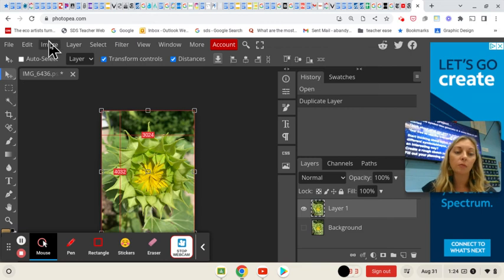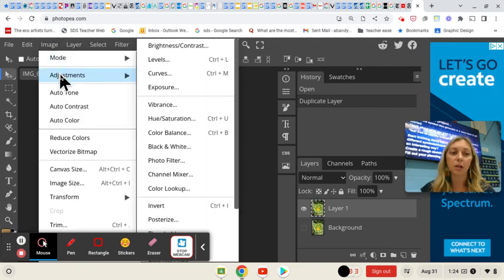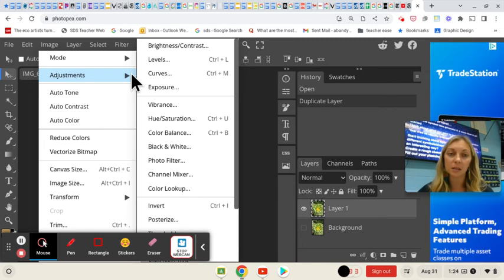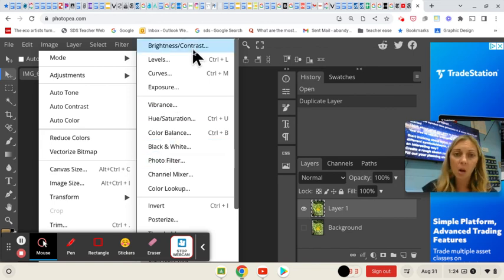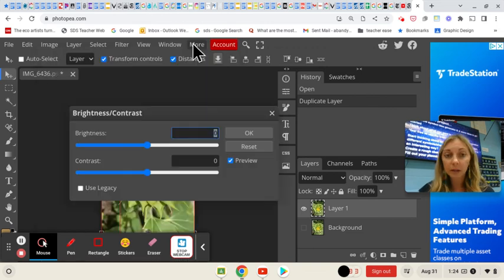For today, though, I'm really going to live in image adjustments. All of those really basic things that you see on the sheet that I gave you, the editing basics, are going to live here. So things like brightness and contrast, or exposure, curves, levels, vibrance, even a really basic photo filter, all are going to live here. So anything you might want to try, give that a click.